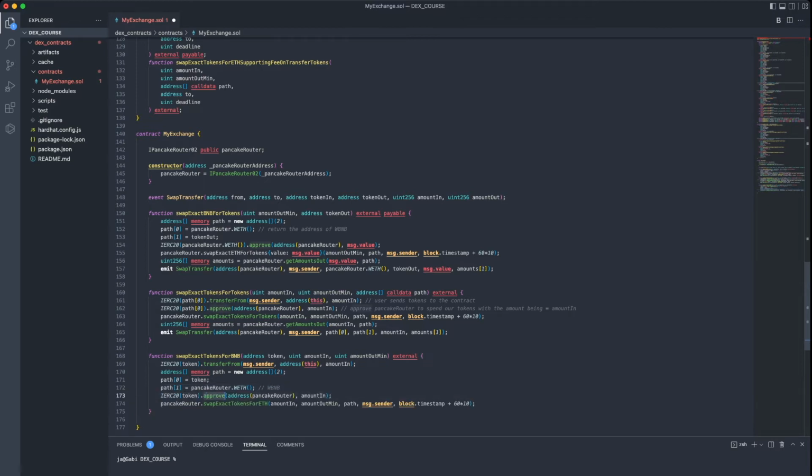After that, we call the approve function on the token. We approve the Pancake router to spend this amount of tokens, and we call the function swap exact tokens for ETH, providing the arguments amount in, amount out min, path, so the path with the tokens, the address where the tokens will go after the exchange, and the deadline. And we finish by calling the get amounts out function, which will give us how much BNB we will get for this amount of tokens. At the end, we emit a swap transfer.